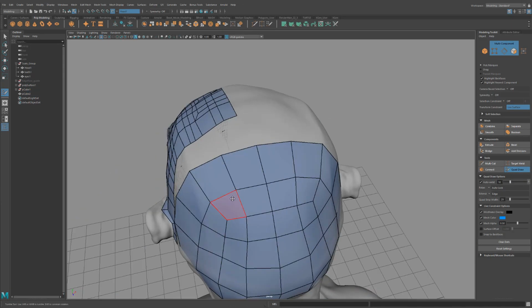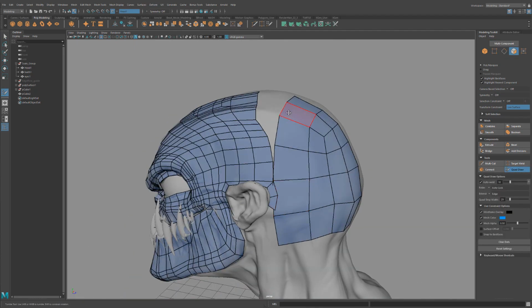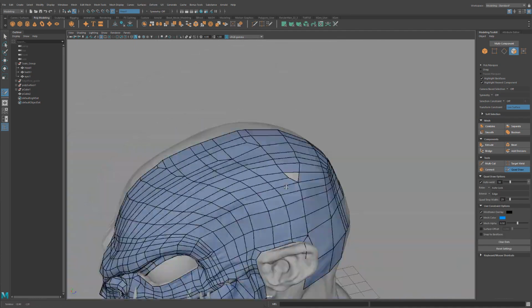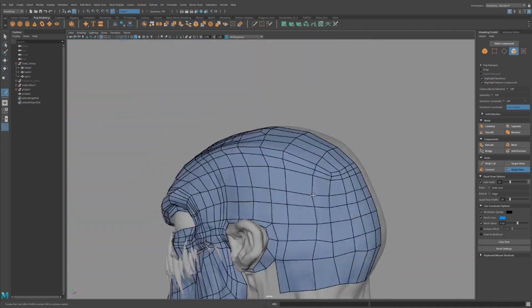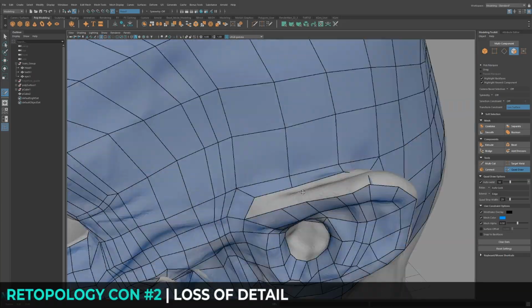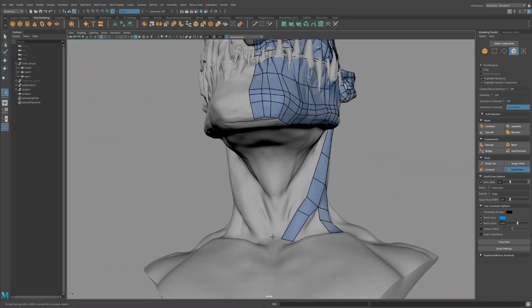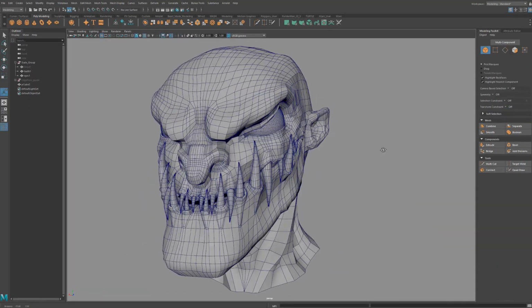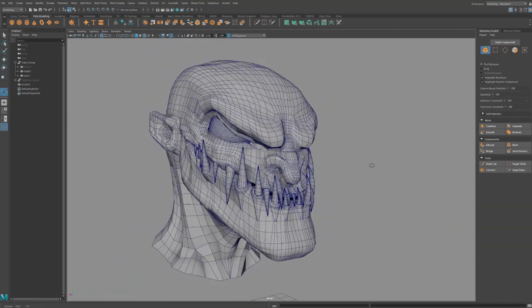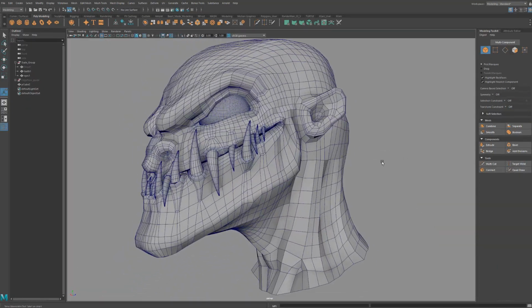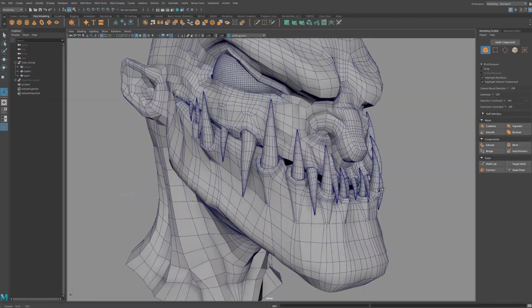It can take a while to create a new lower polygon mesh that accurately captures the details of the original model. Loss of detail. By reducing the number of polygons in the model, you will eventually lose some of the detail present in that original model. This can be especially noticeable in areas of the model with complex geometry or high levels of detail.